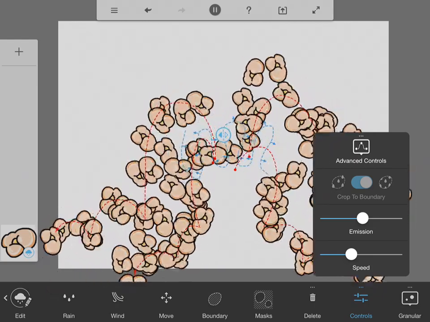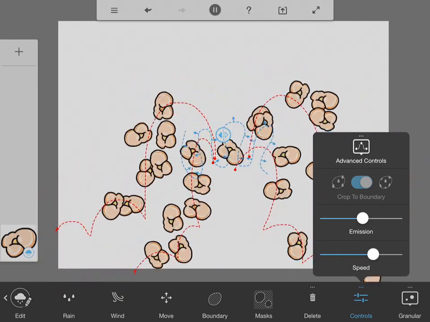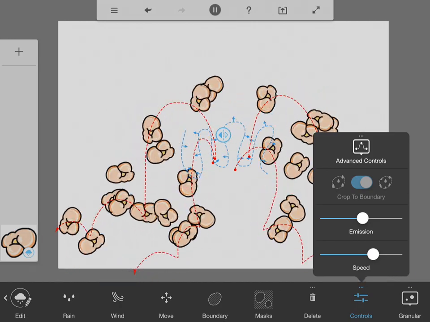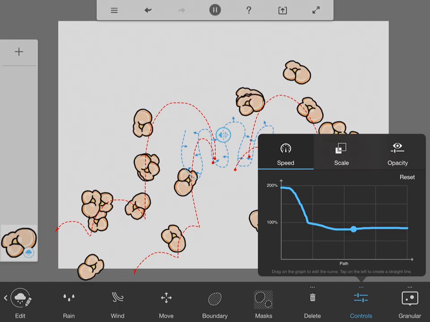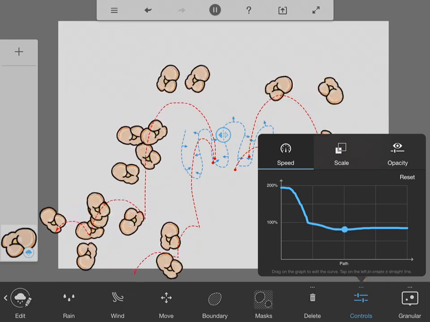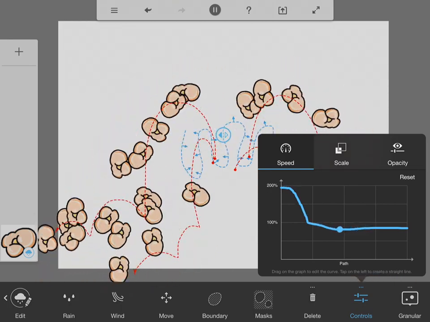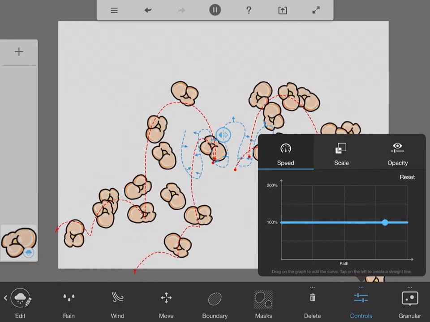But it's the controls that really offer you the most creative control. If you open up the advanced controls, you'll see speed first. And I want these to pop out really quickly and then slow down as they come out of this emitter. So the popcorn just pops really fast and then kind of slows down, kind of like where it hits the arc.